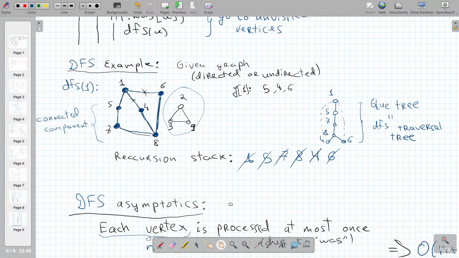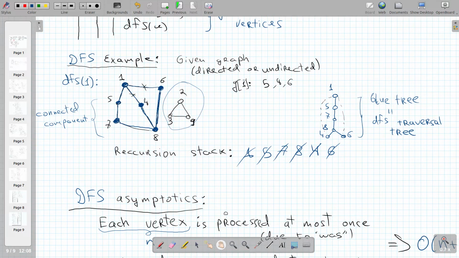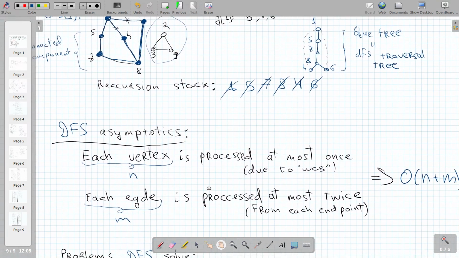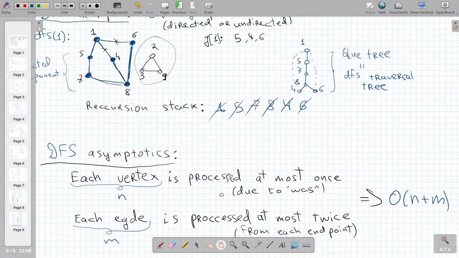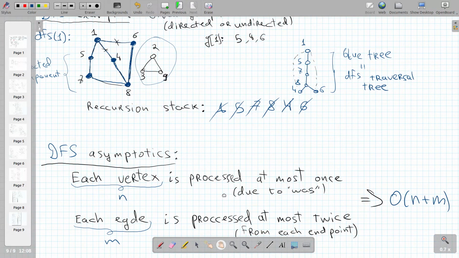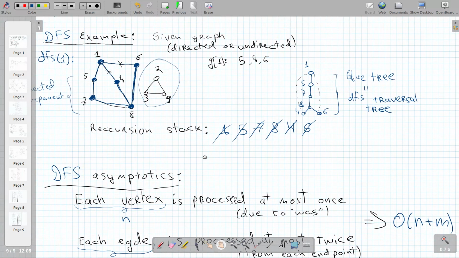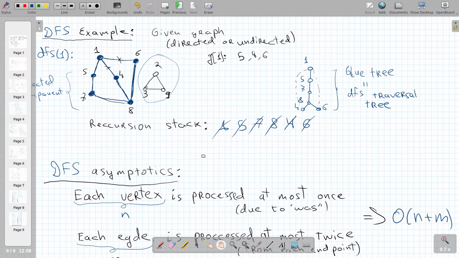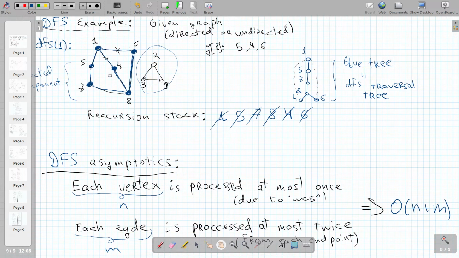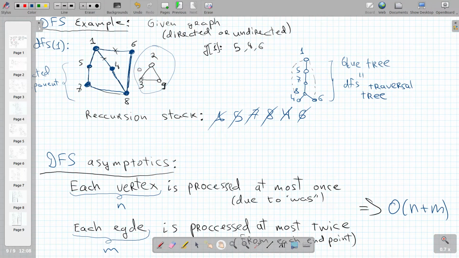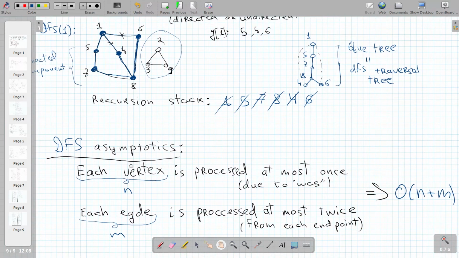Yeah. So that's it. So let us count the asymptotics of the DFS. Note that each vertex is processed at most one time. So we visited each vertex exactly one time, I mean, at most one time, one or zero, right? Because there are vertices that are not touched. So that is big O of n. We have n vertices, that is big O of n, and each edge is processed at most twice.